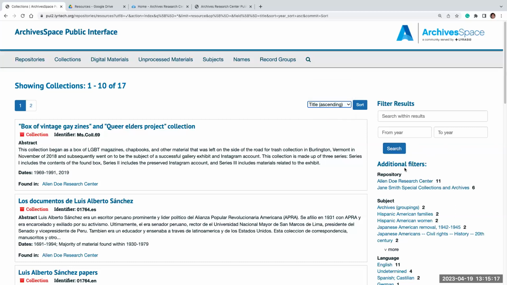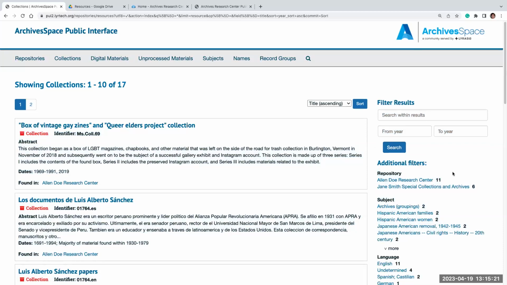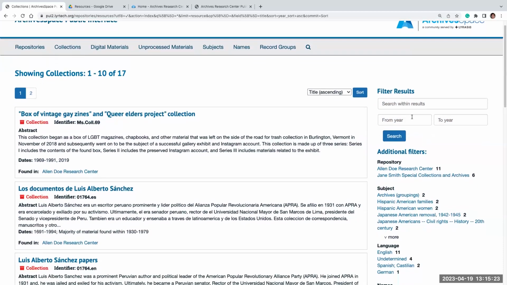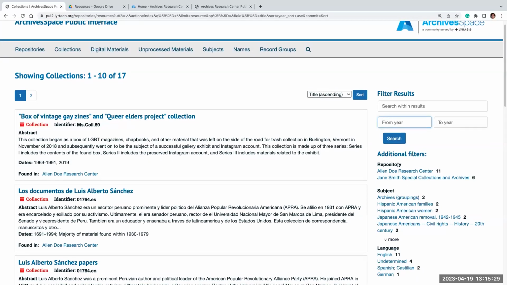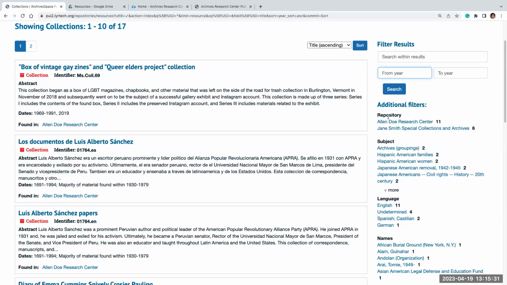So you'll see on the side here that we have these additional filters. So we can filter by subject term, but also by years. And again, that's the dates field of the collection record. And then you see additional records. So if you have more than one repository, and even if you have one, you can limit it to that one repository. It will show up here, even if you have one, but you could choose which repository.